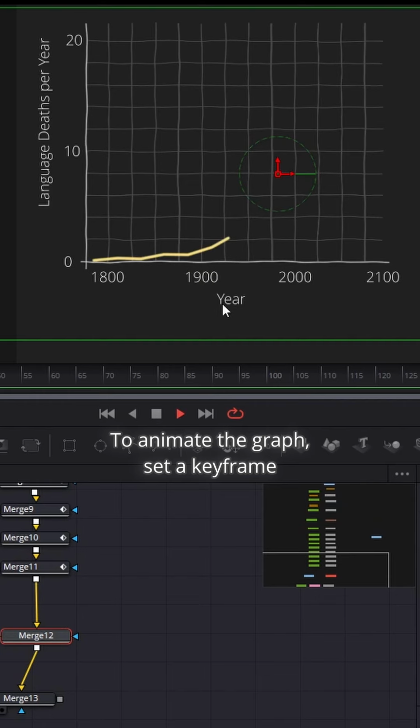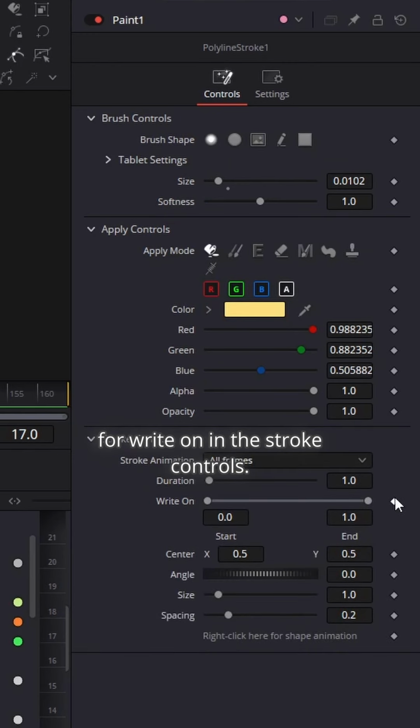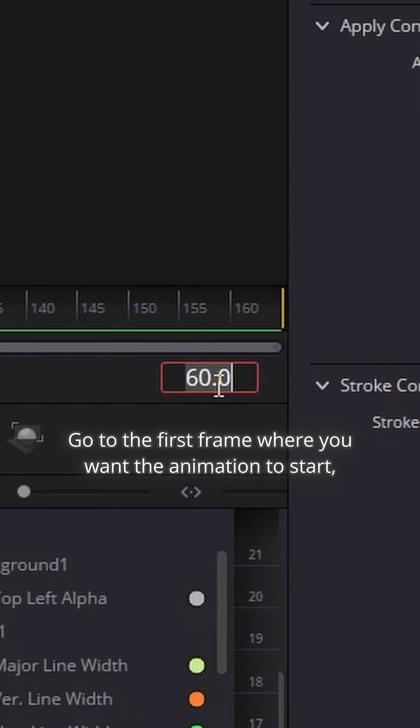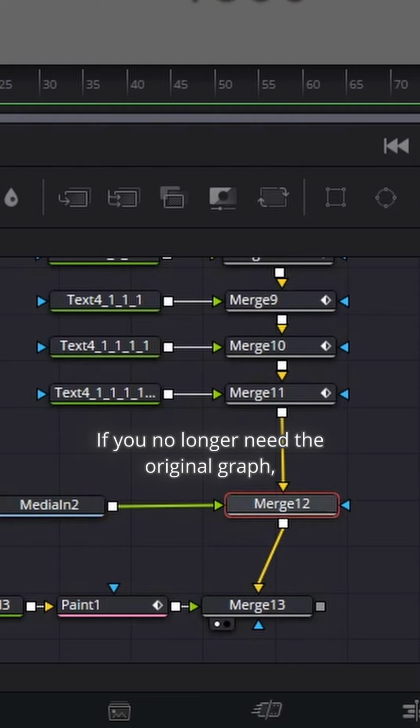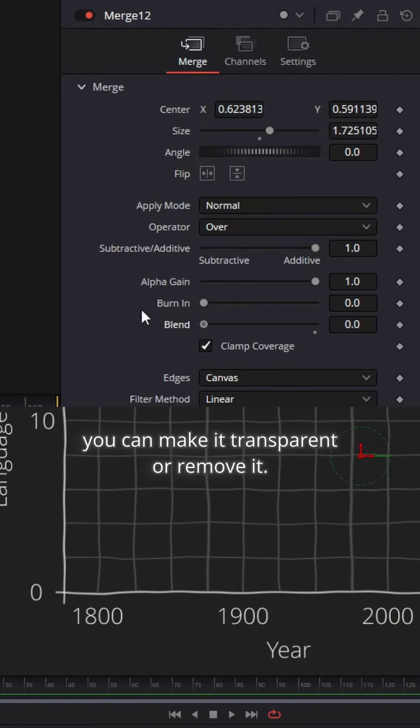To animate the graph, set a keyframe for write on in the stroke controls. Go to the first frame where you want the animation to start, set another keyframe and adjust the write on value to 0. If you no longer need the original graph, you can make it transparent or remove it.